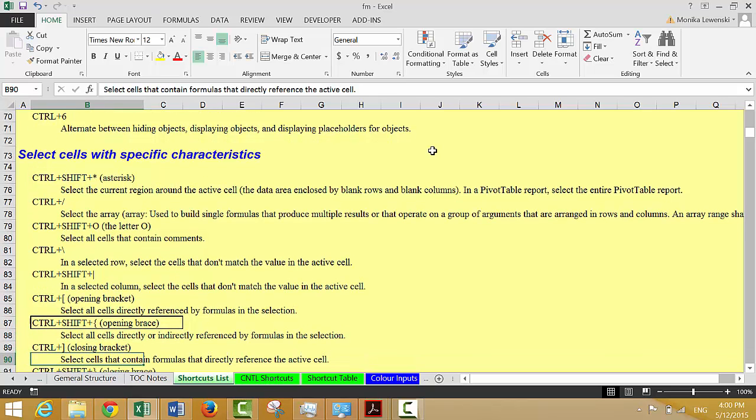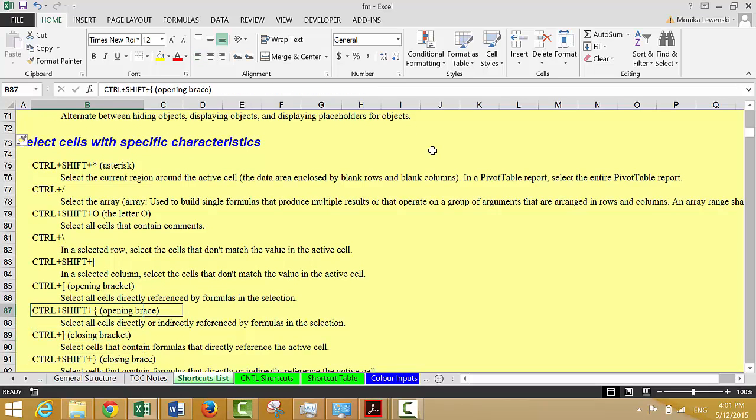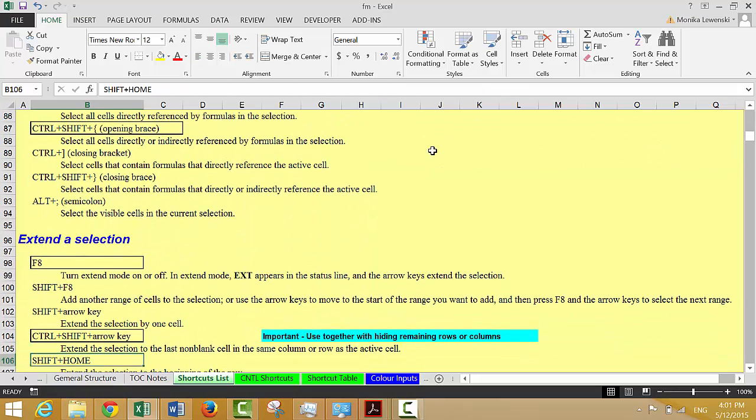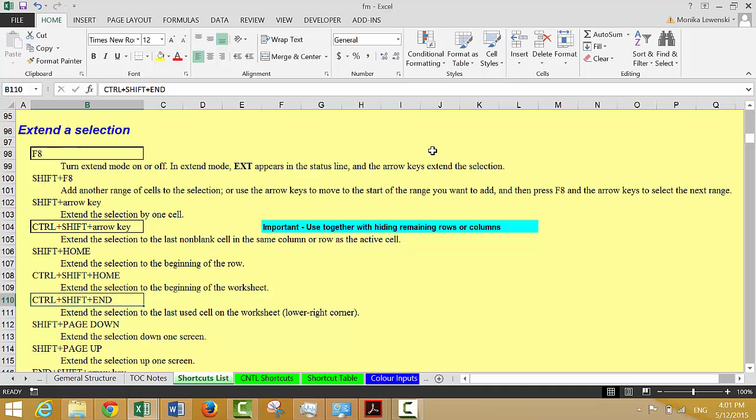What's this? I said I like this one. Shift Control brace. I don't know what the select cells does. Okay, that wasn't very good. F8. How does F8 work? Look at this. Okay, extend selection. I don't turn the extend mode off and on. I'm sorry about that one.